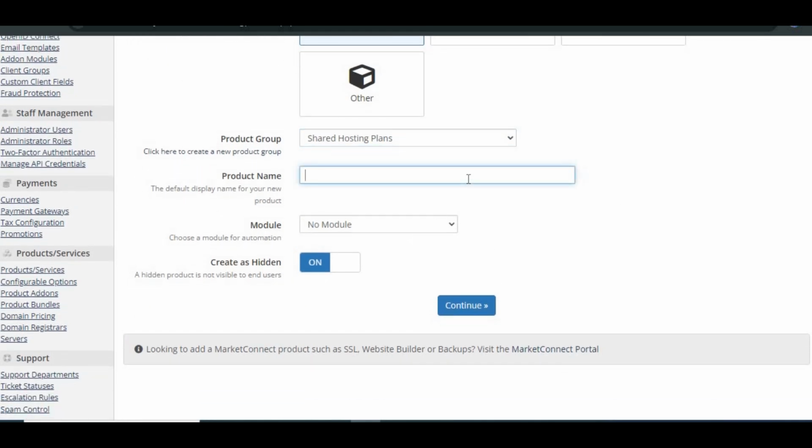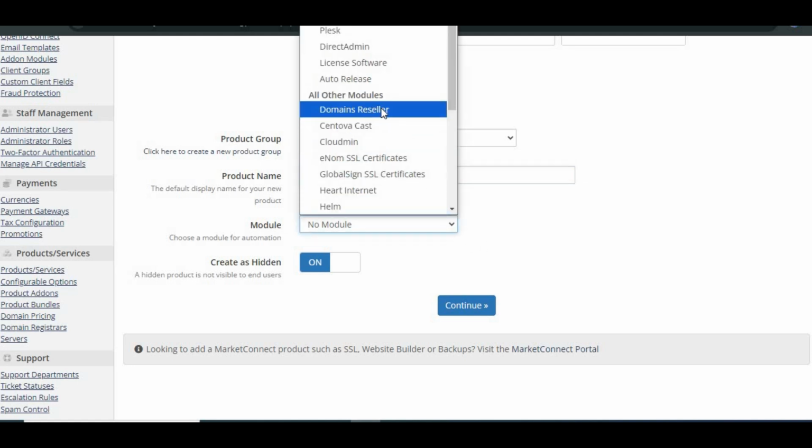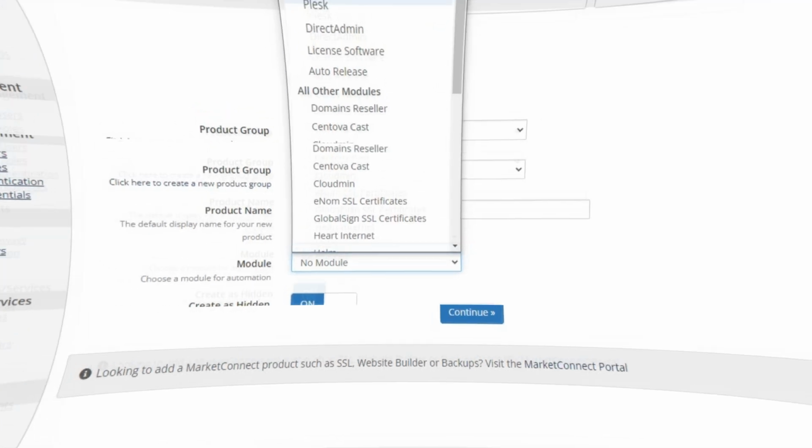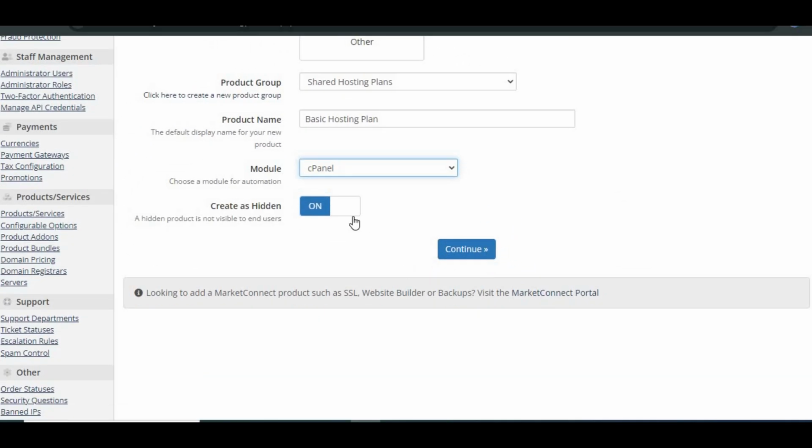Next, enter a product name. Let's call it Basic Hosting Plan. Choose the module for automation. In this case, I selected cPanel. Once you've filled in these details, click Continue to Proceed.